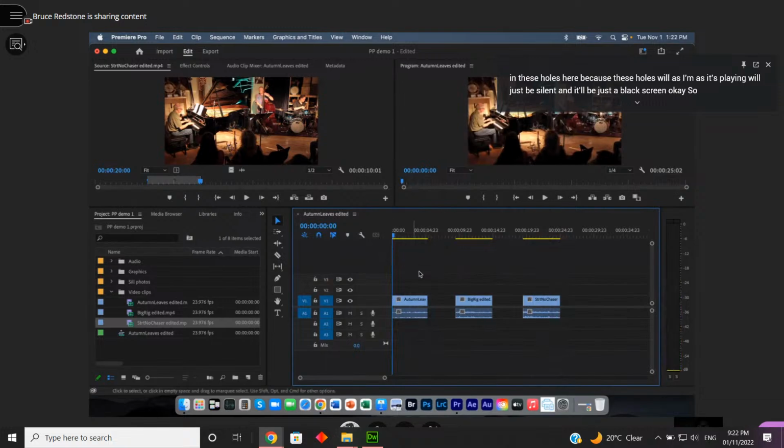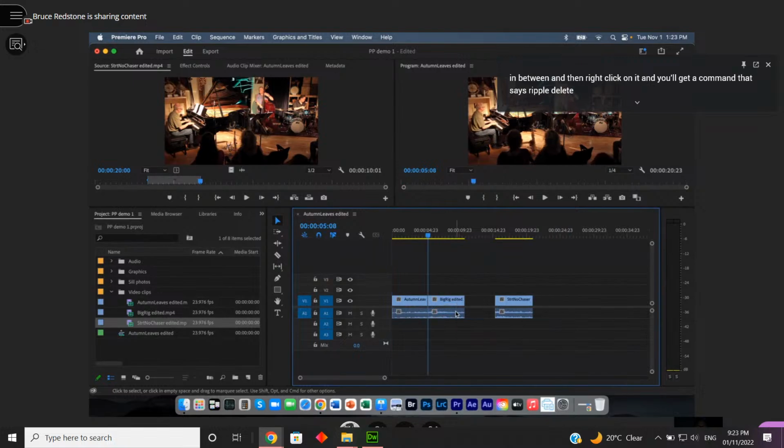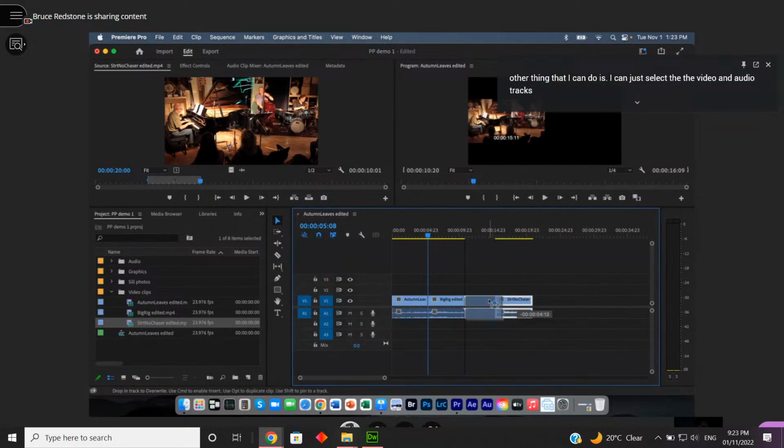Okay. So how do I fill those in? A couple of ways I can do that. One is to click on that space in between and then right click on it. And you'll get a command that says ripple delete. Click on ripple delete and it will automatically move everything over from the right to the left. Or the other thing that I can do is I can just select the video and audio tracks and then just drag them over.